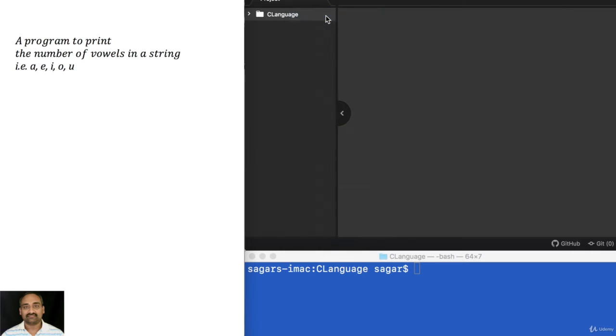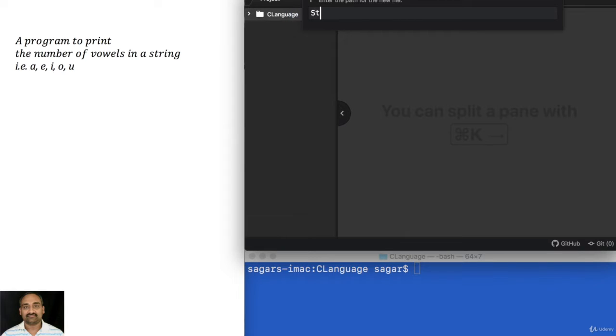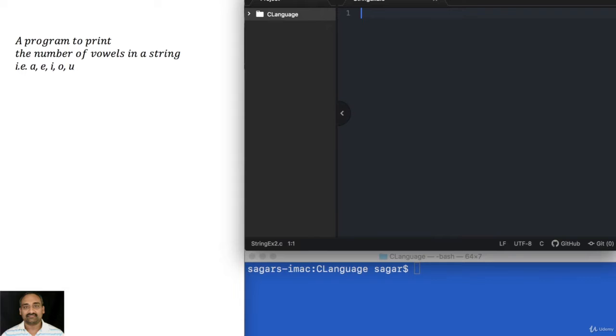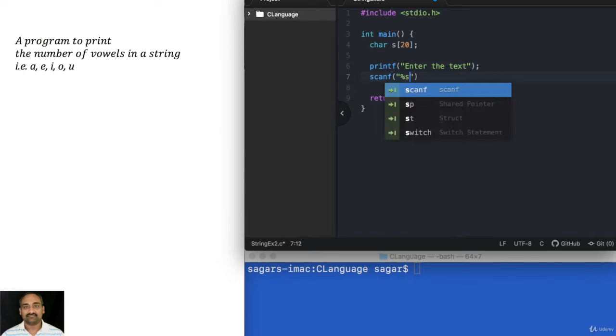I'm going to create a new file. I'll say string ex2.c. So first we will declare a string, character s of some 20 characters. I'll take, read the string, enter the text, scanf %s, comma s.